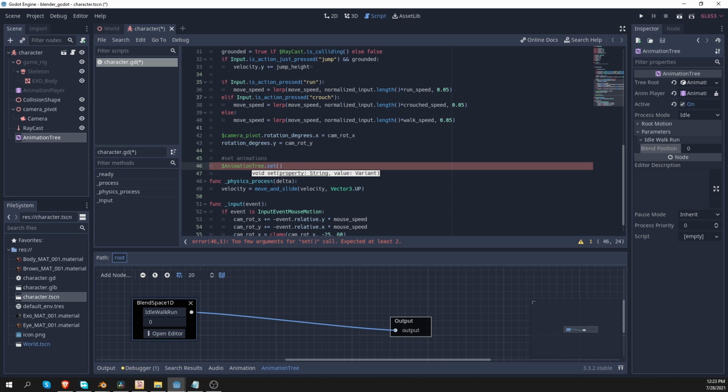We need to type a string that points to this blend position parameter. And that is not very intuitive. But for a string, we need quotation marks. So between the quotation marks, I'll type parameters / then I want the idle walk run name. So I'll copy and paste it here.